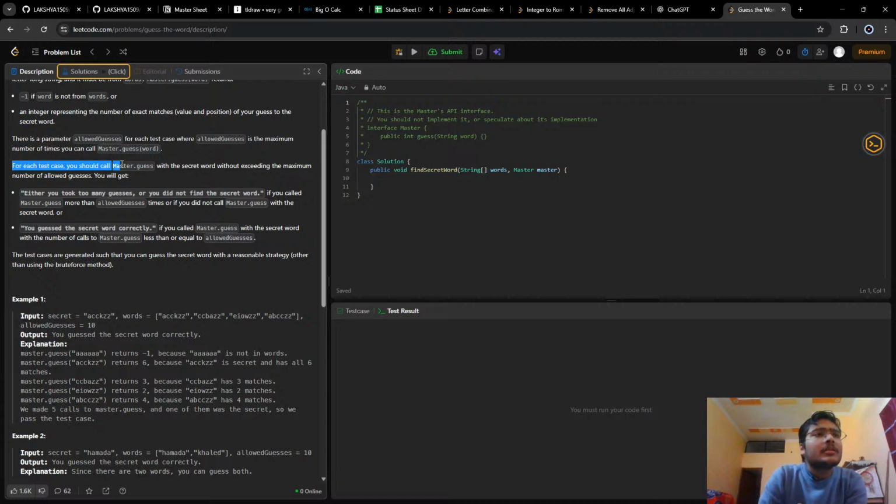For each test case, you should call master.guess with the secret word without exceeding the maximum number of allowed guesses. You will get either 'you took too many guesses' or 'you did not find the secret word'. If you call master.guess more than allowed guesses times, or if you do not call master.guess with the secret word, you fail. If you guessed the secret word correctly within the allowed guesses, you pass. The test case is generated so that you can guess the secret word with a reasonable strategy other than using the brute force method.